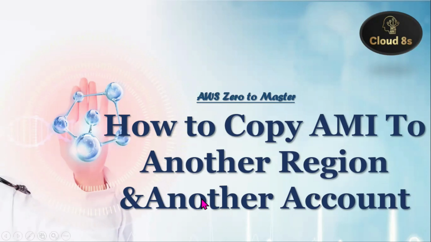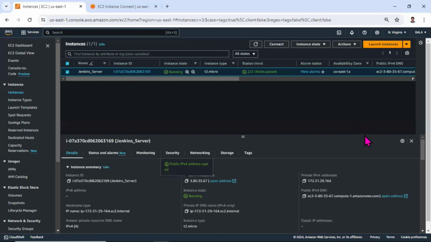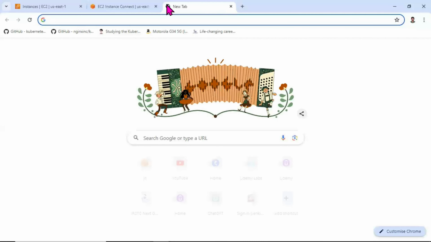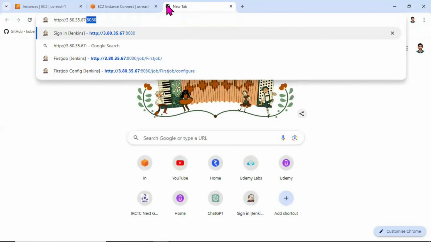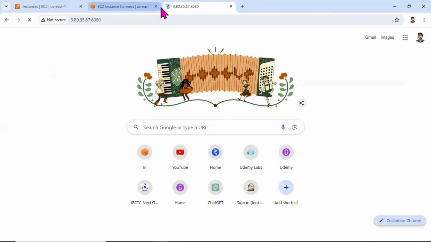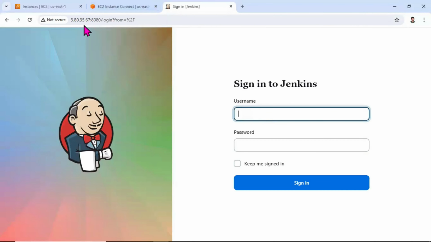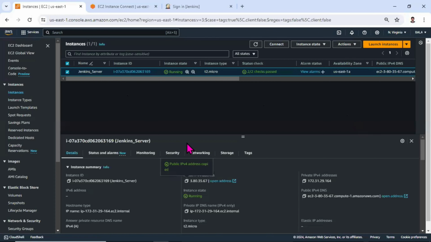So we'll quickly move into the console so that we understand more. Here I have an existing Jenkins server. If I try to access this Jenkins server using port 8080, you can see I am able to access Jenkins. This Jenkins has been deployed on the IP address 35.67.